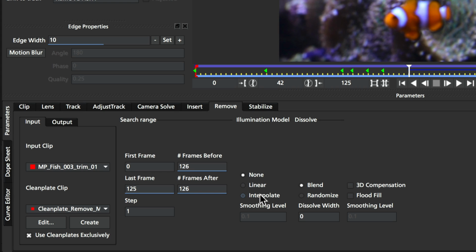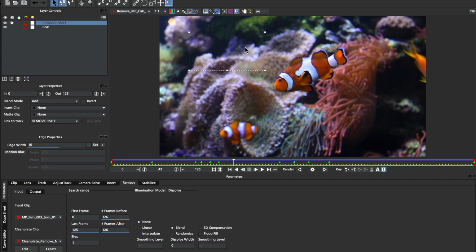And linear is faster than interpolated mode, but it will be slower than the none mode because it is still working out a lighting change. In this particular instance, we don't have that. We've got sort of kind of caustic type light going on in the shot, so the linear change won't actually provide much of an effect for this kind of shot.